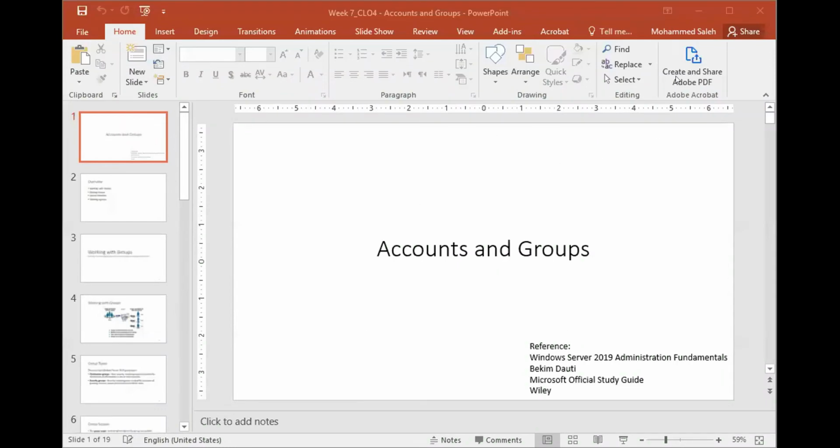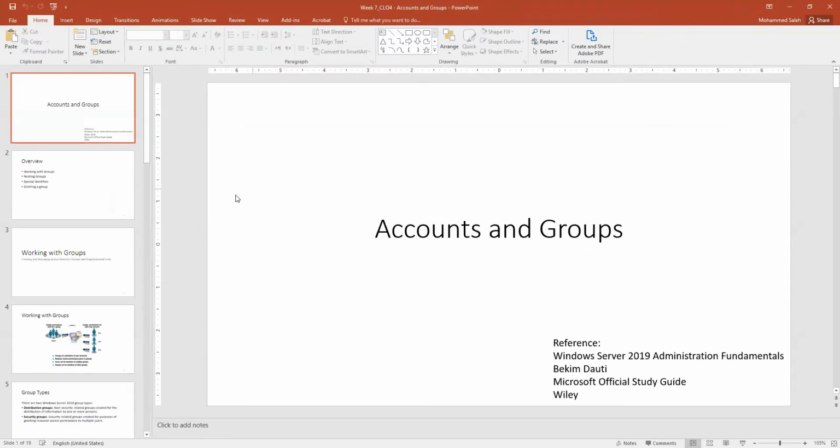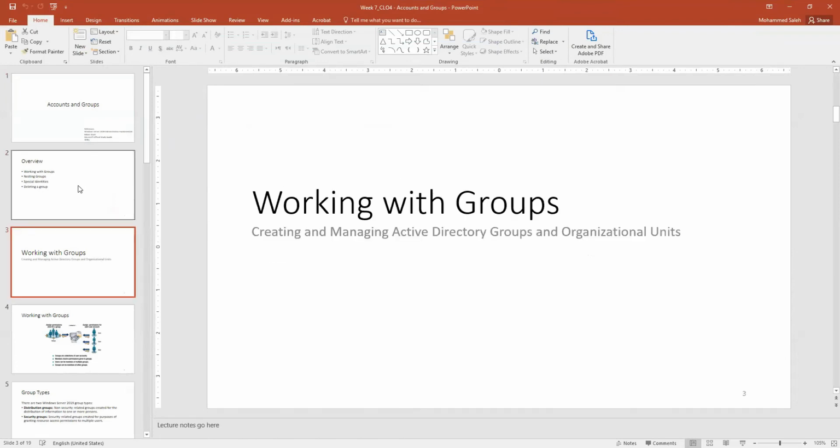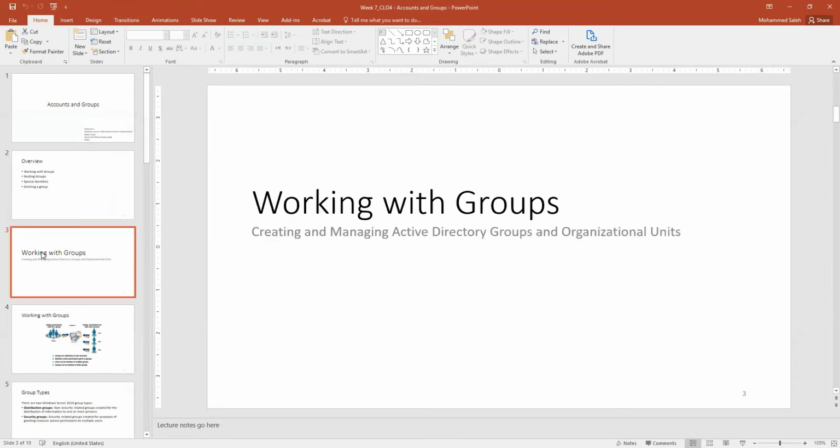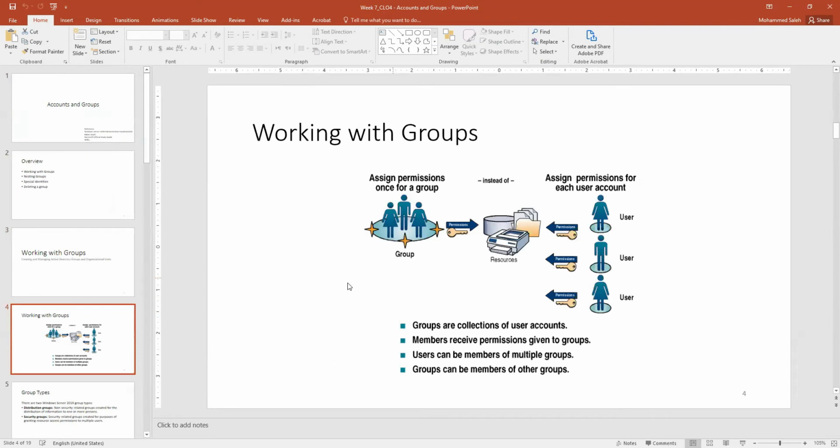For this chapter, week 7, we are going to discuss information regarding accounts and groups. We are going to discuss working with groups and nesting groups. You can have a group inside a group, like you can have an OU inside an OU. Same thing with groups. We'll talk about special identities, and deleting a group also. Okay, working with groups.